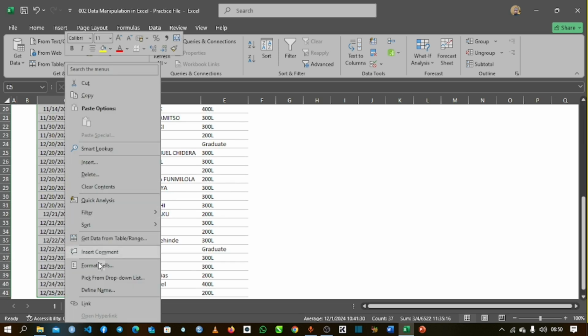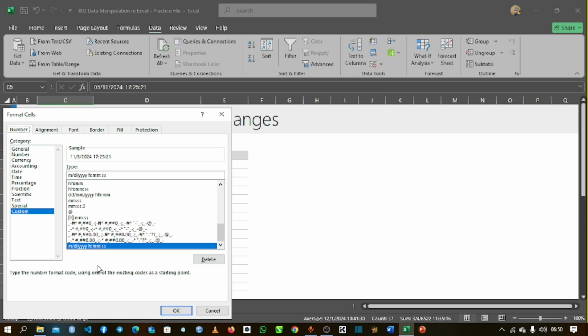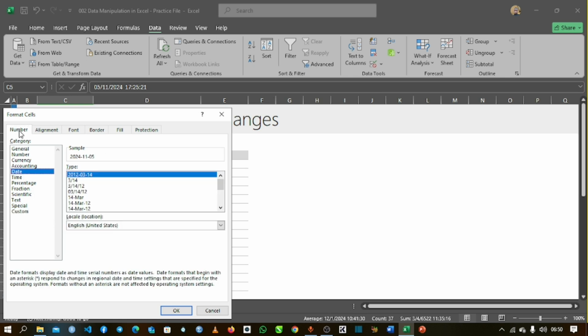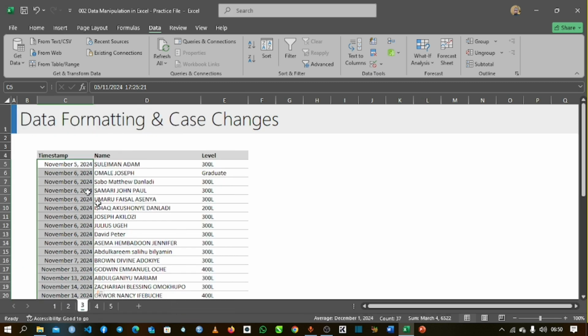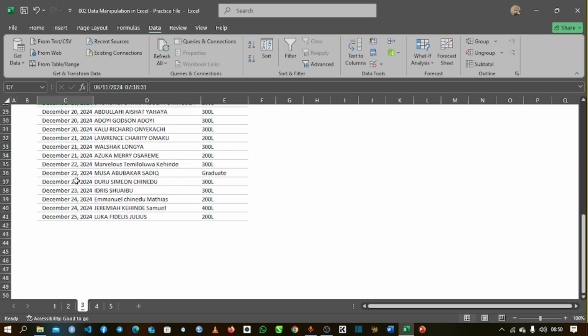Right click on this and click on Format Cells. From Format Cells, go to Date. Ensure you're on the number section. Go to Date and look for the format that you want to use. In this case, I would like to use this format, so I'll select it. That means the month first, the day, and the year. Click on OK, and that is all.